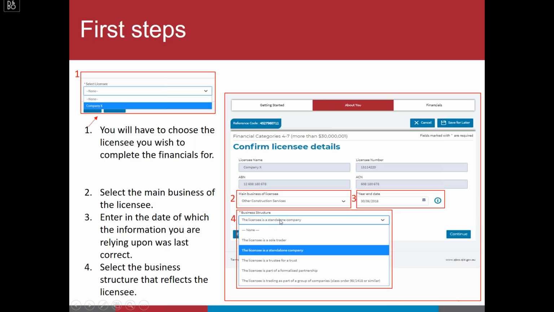You'll then be asked to enter the main business of the licensee. There's a whole lot of different things that you can enter in there. You'd also have to select the business structure that best suits you. You could be a standalone company or a sole trader. You'd also have to select a year-end date. What that means is if you jump in tonight, for example, into the online portal, and you're going to have all the documentation that we'll talk about soon in front of you, if you used your reports or your financial information that your accountant, for example, or your business accounting package that you use, so if you use MYOB or Xero, you would use the date that was compiled for you, and that's the date that you would be entering in here.